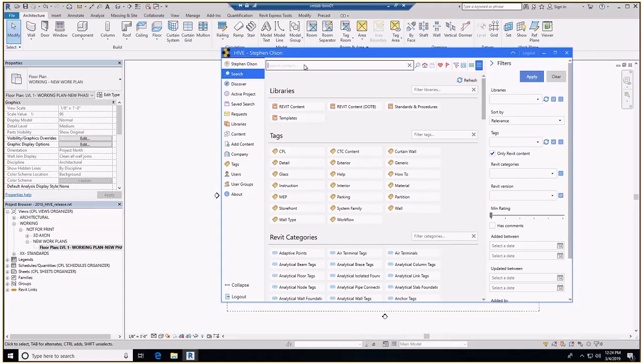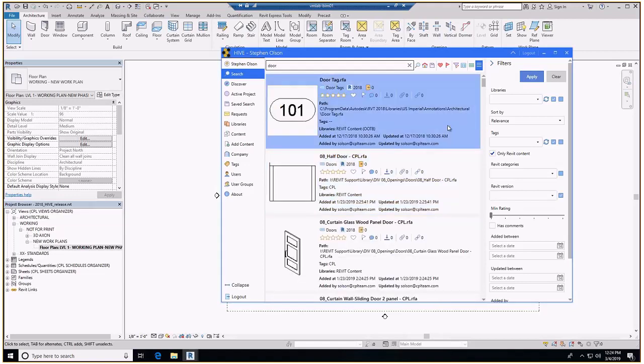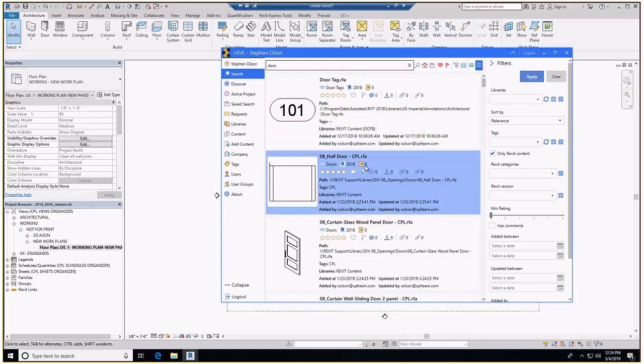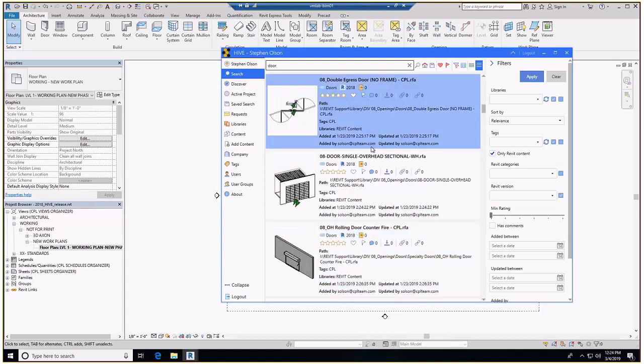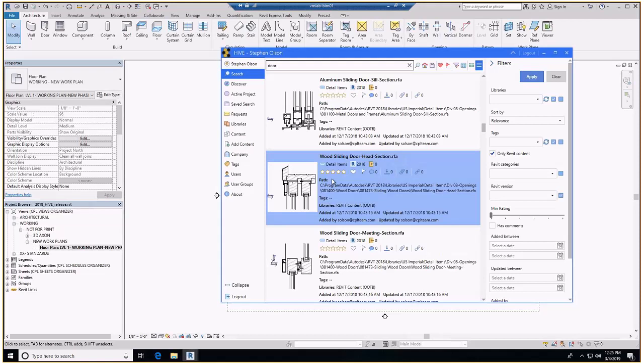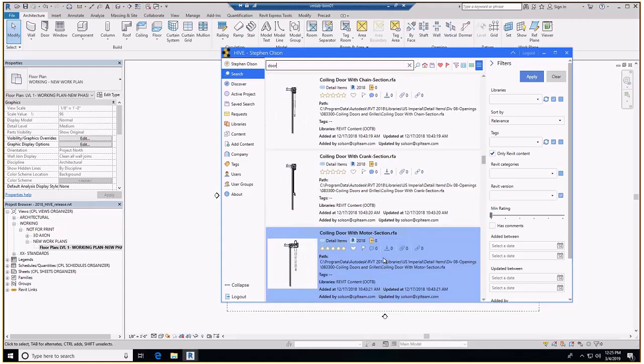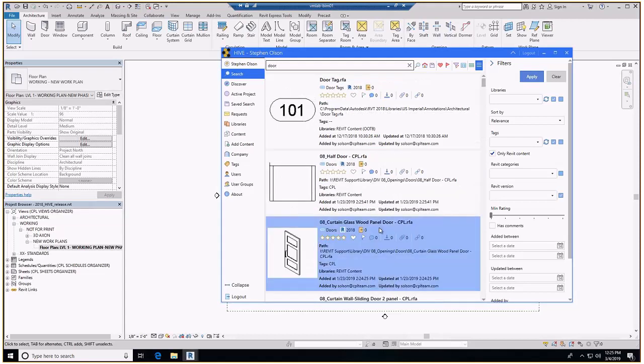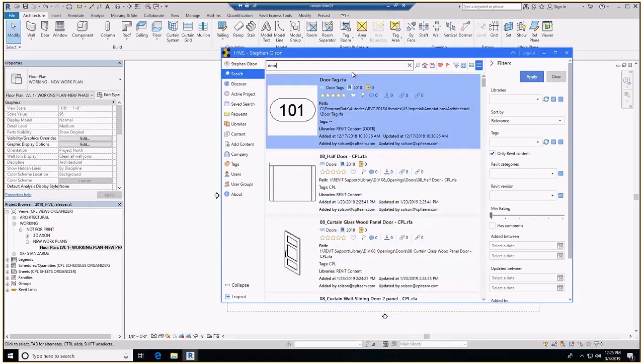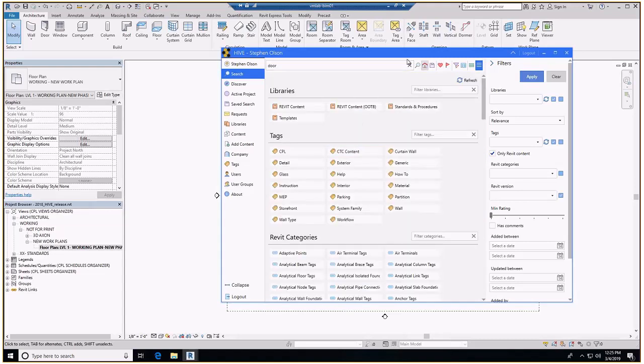So a search. Let's just say we want to look for a door, right? That would be a pretty simple search, right? So I type in door, and it searches my library. Now you see I get door tag, I get a half door, I get some panels, right? I get door details, right? Sections, okay? And all I really wanted was a door, and this isn't really getting me where I needed to go.